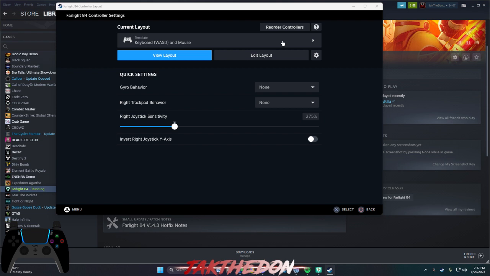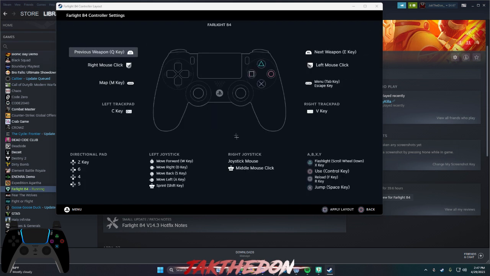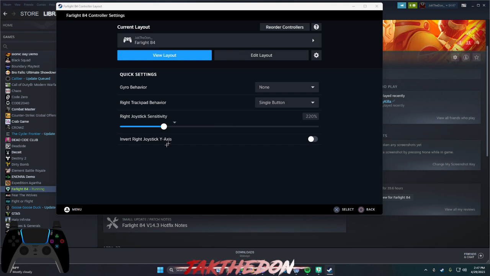Now I'm going to show you what I play on. If you go to my layout, click it. This is what I play on. This is how my layout looks. In game, I play on 220% right joystick sensitivity with default in-game settings.